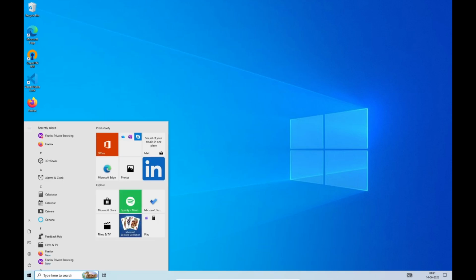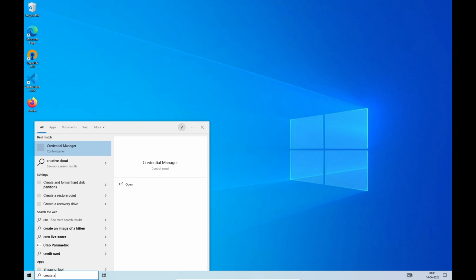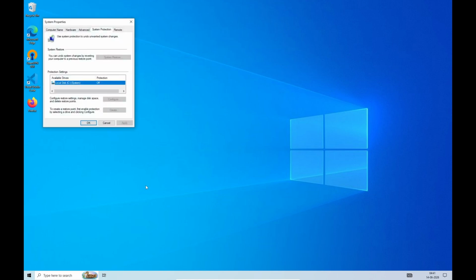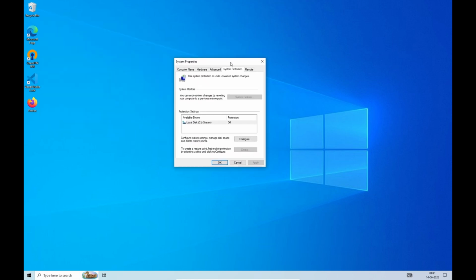To create a system restore point on Windows 10, click on Search and type Create a System Restore Point. Click Open under the Create a Restore Point search result.